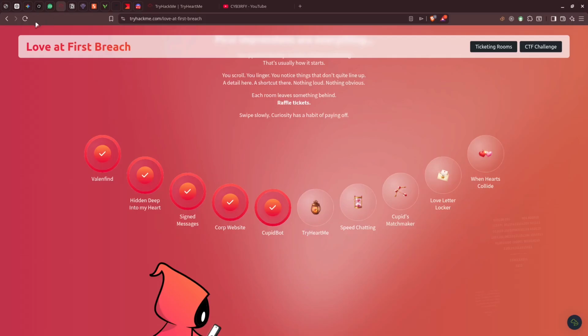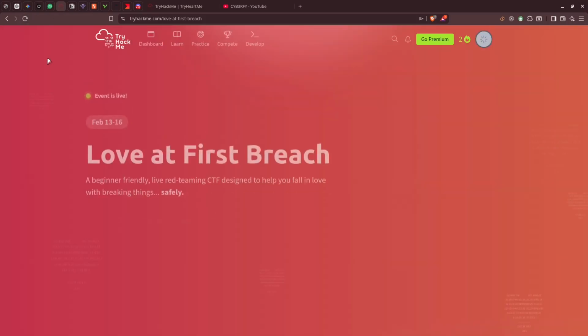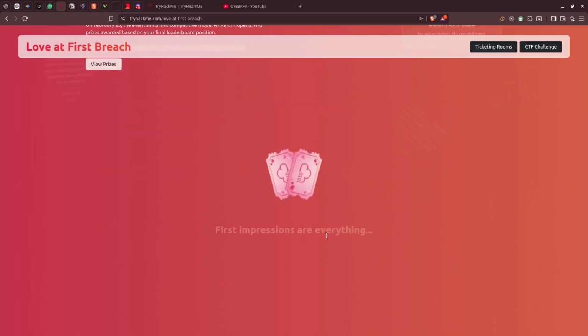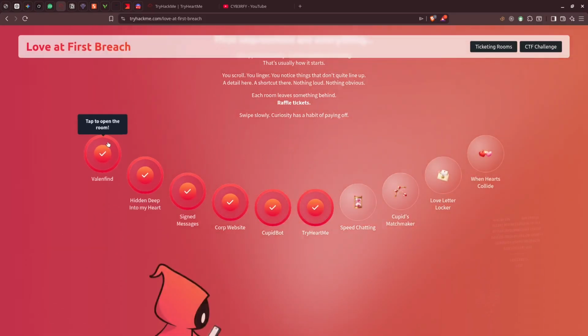So I think now we have completed around 6 of this Love at First Breach. So 4 more to go. Let's see if we can complete it before the event ends.